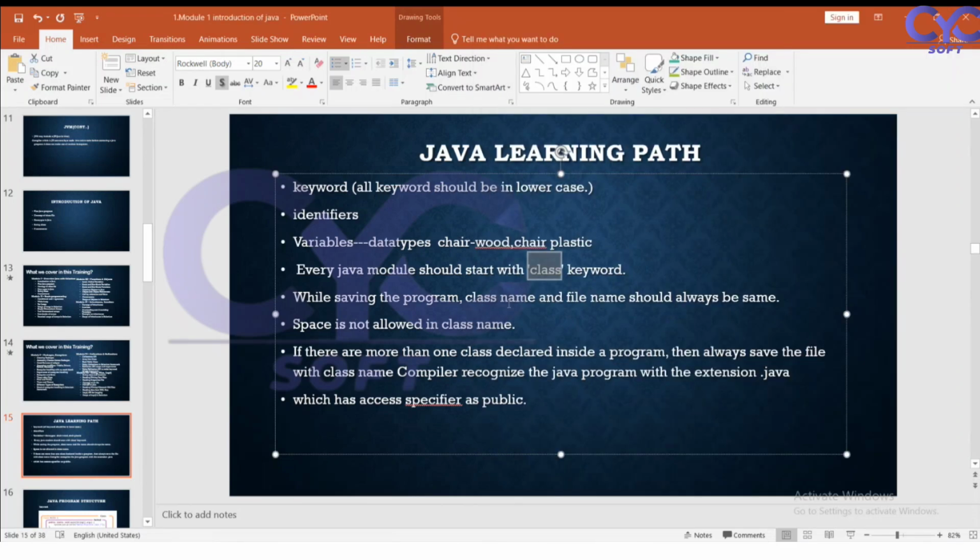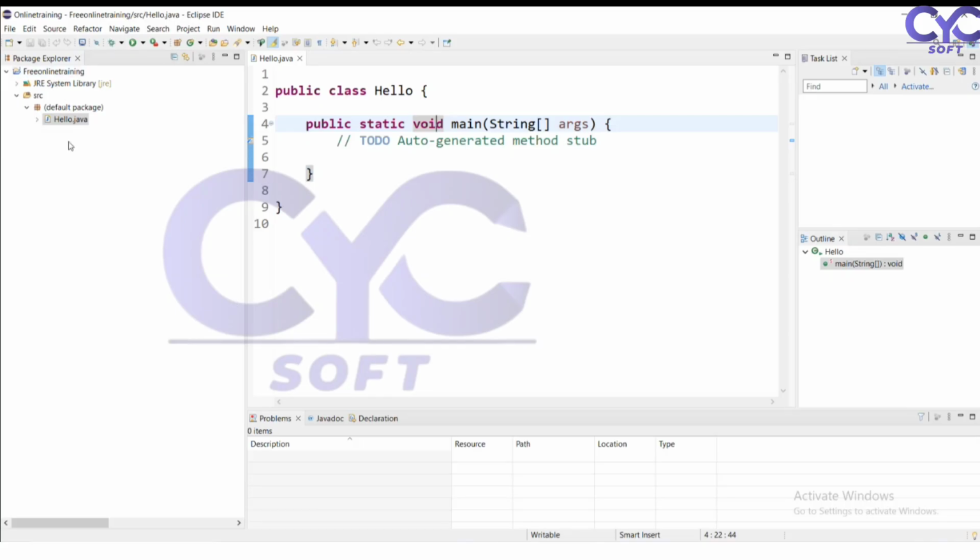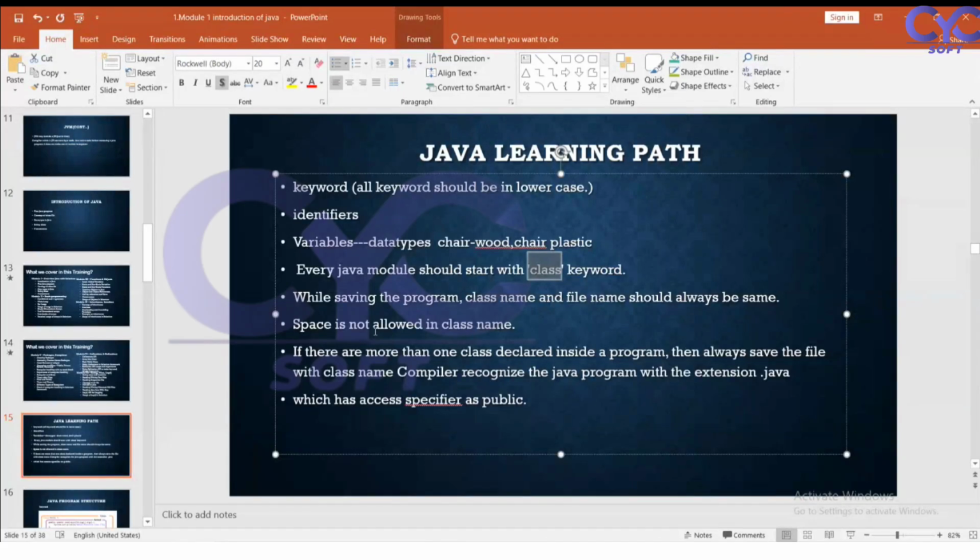While saving the program, the class name and the file name must be the same. If you observe here, this is the file name, this is the class name. So the class name and the file name are always the same. While saving the class, the file name must be the same, and spaces are not allowed in the class.